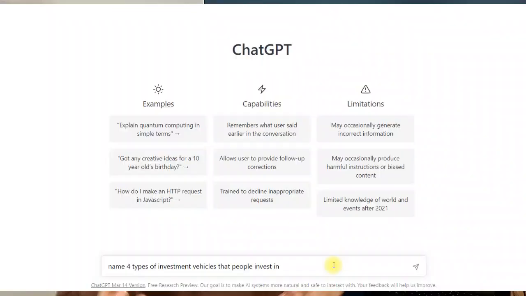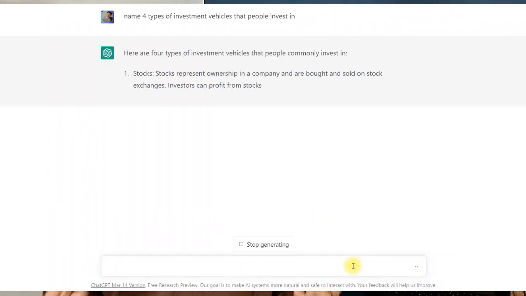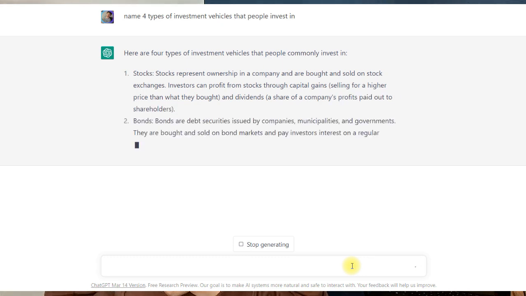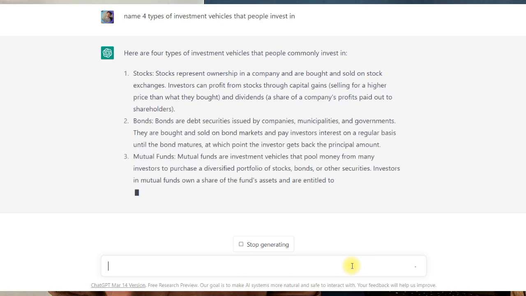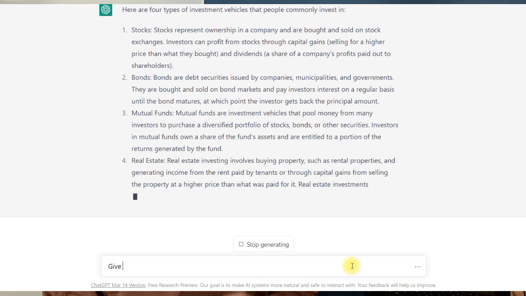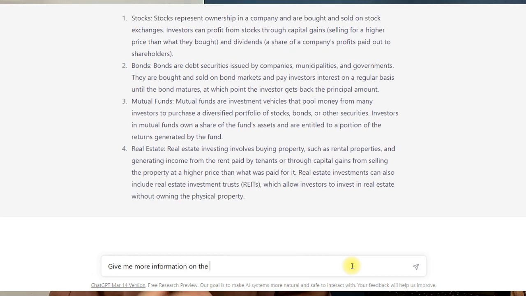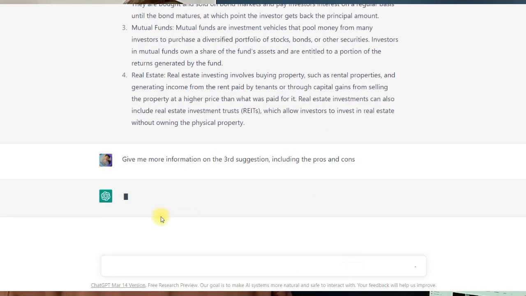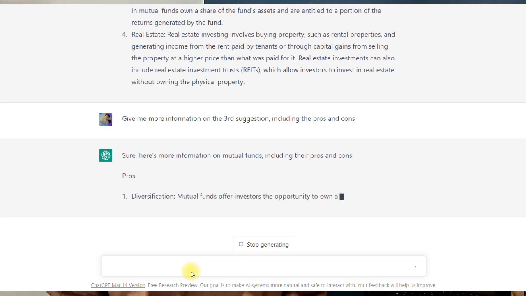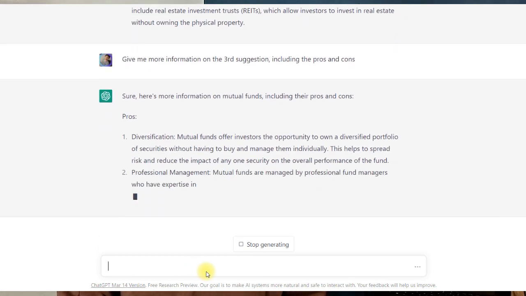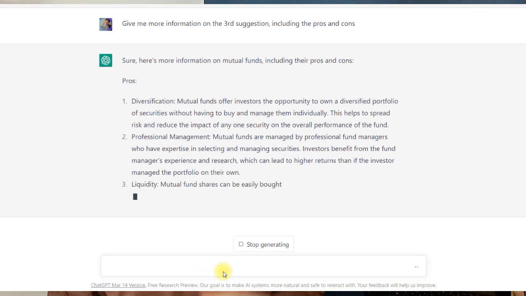You could ask it, name me 4 investment vehicles, 4 different types of investments that I can invest in as a 20-odd-year-old, and it will give you the suggestions. You can then reply back to it. If it gives you a suggestion you want to know more information about, you can say, this suggestion, please give me the pros and cons. You can also ask it to explain key concepts such as diversification, risk preference, etc.